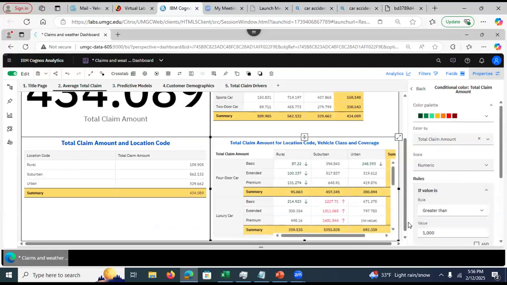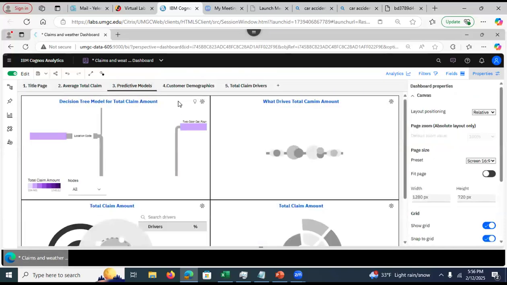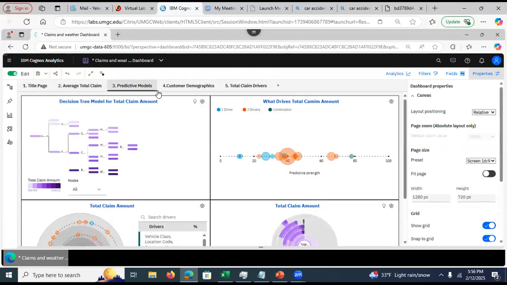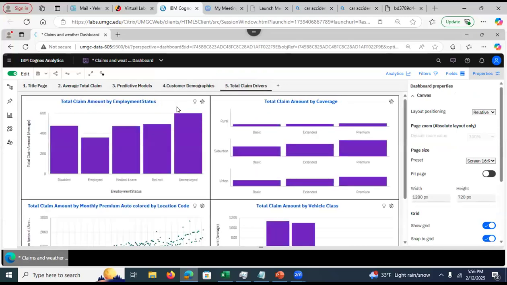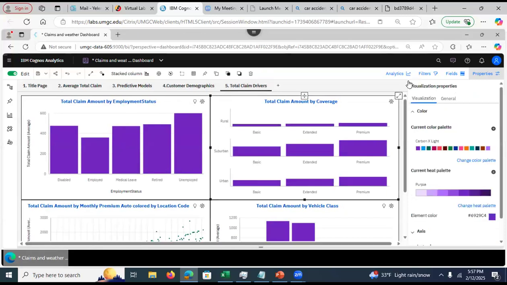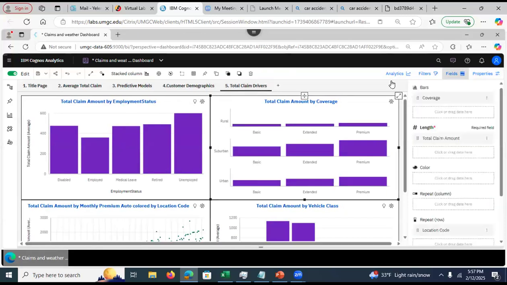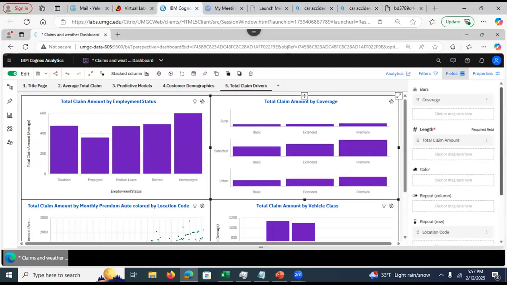But this one, I put in my imaginary assignment this week, right? That one is just the breakdown of customer demographics. And this one is just for the total claim amount. See that? If I select this here, if I go to fields, I can repeat this visualization. It's a repeat row, I believe. All right.